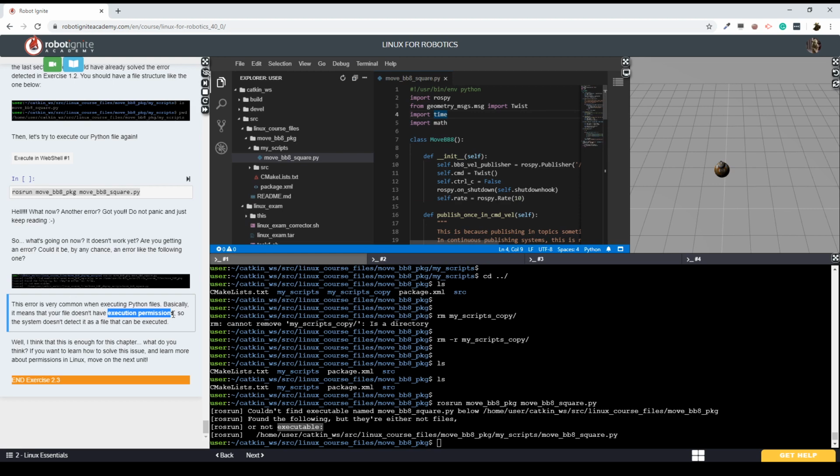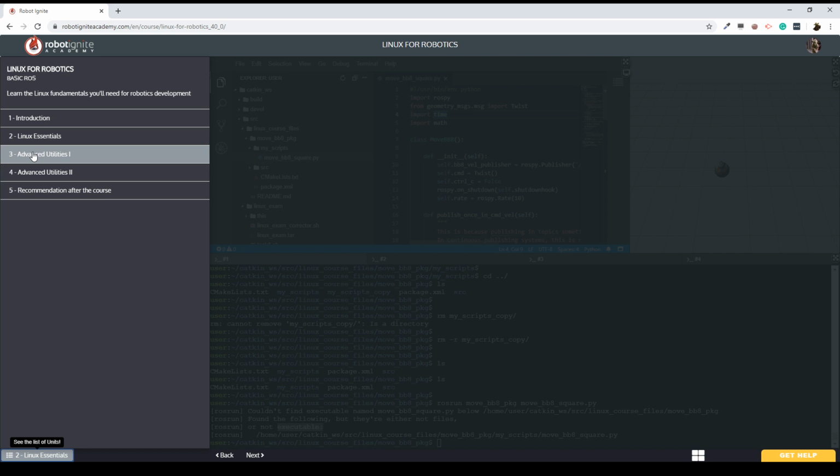Alright, so what do we do now? We are going to give execution permissions to this file, in order to solve this problem. And how do we do this? For this, we are going to move to the next unit. So all of you come here to the Linux units menu, and we are going to move to unit 3.